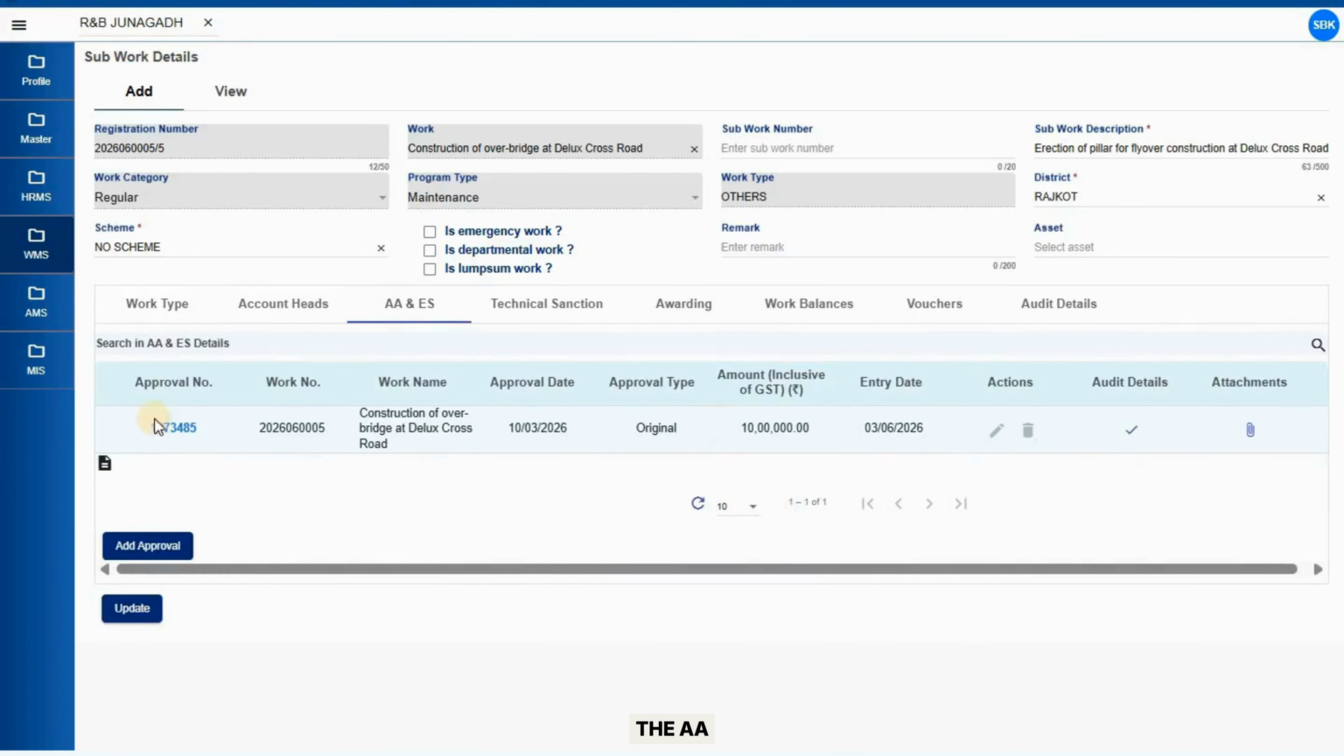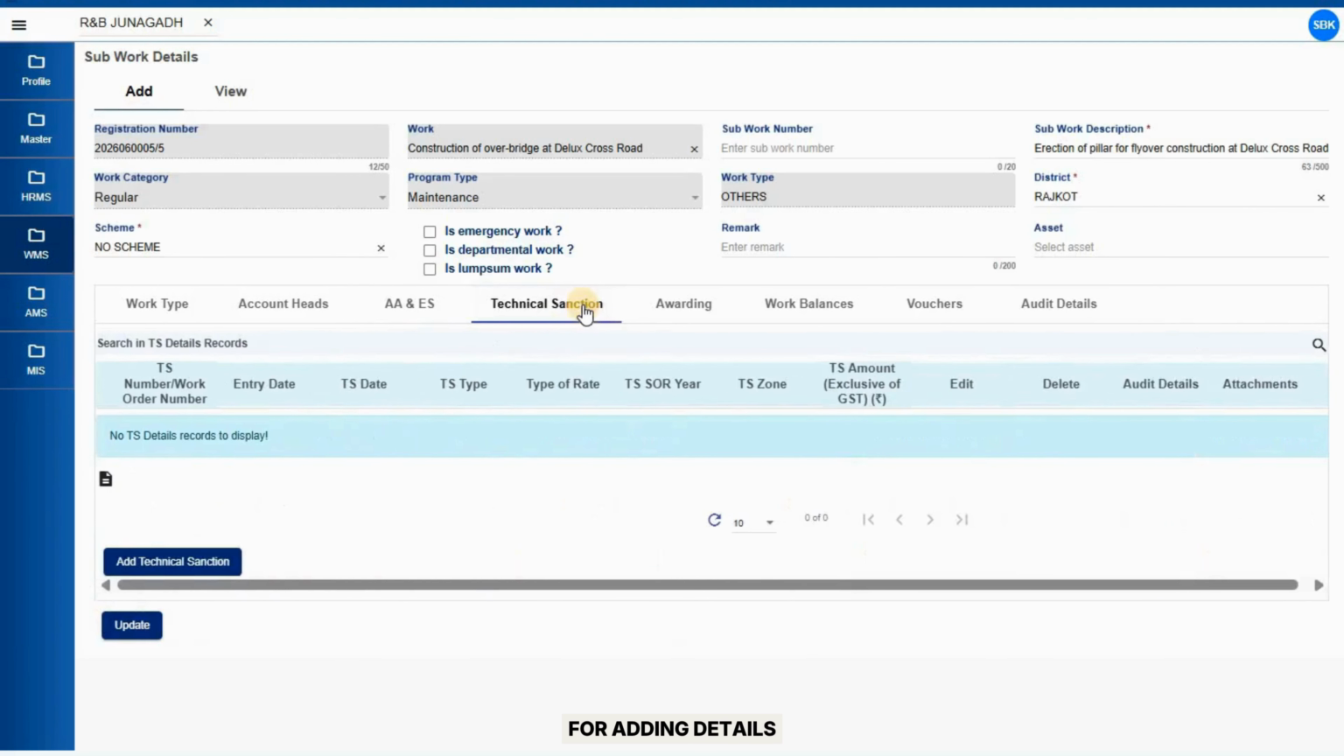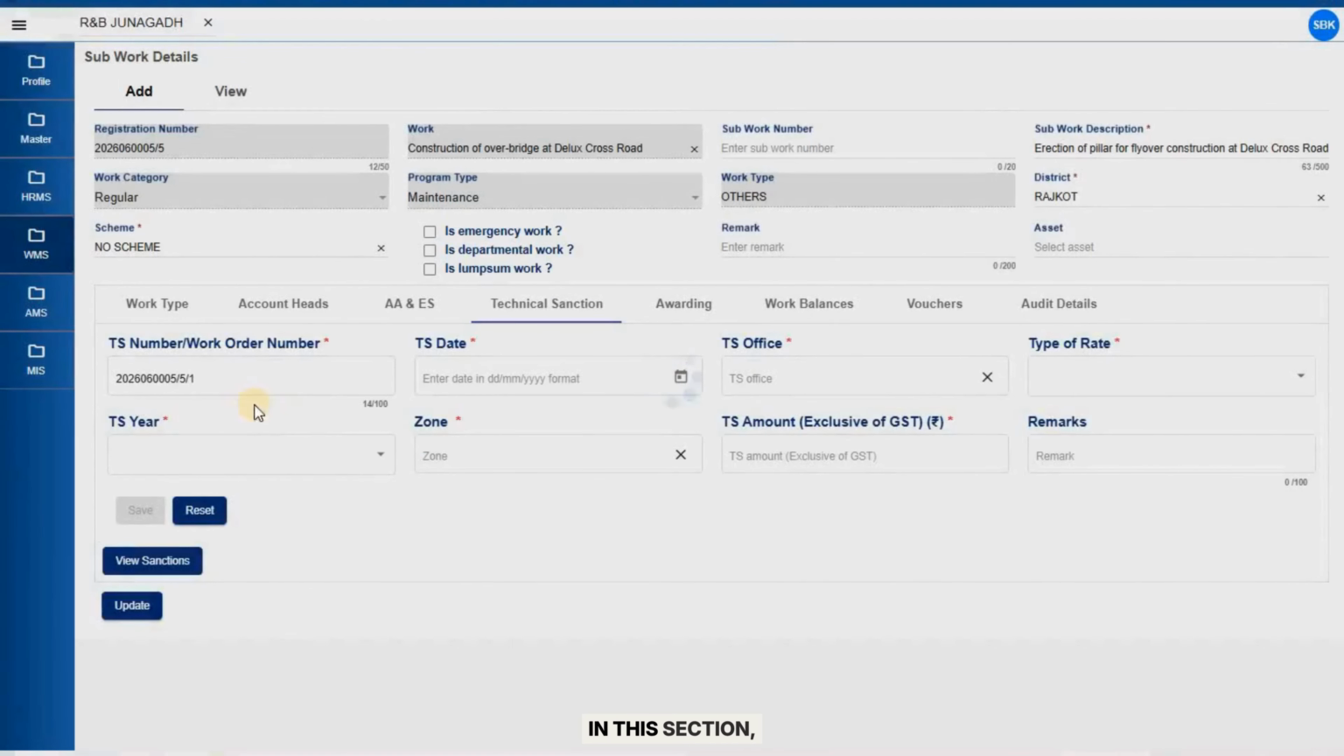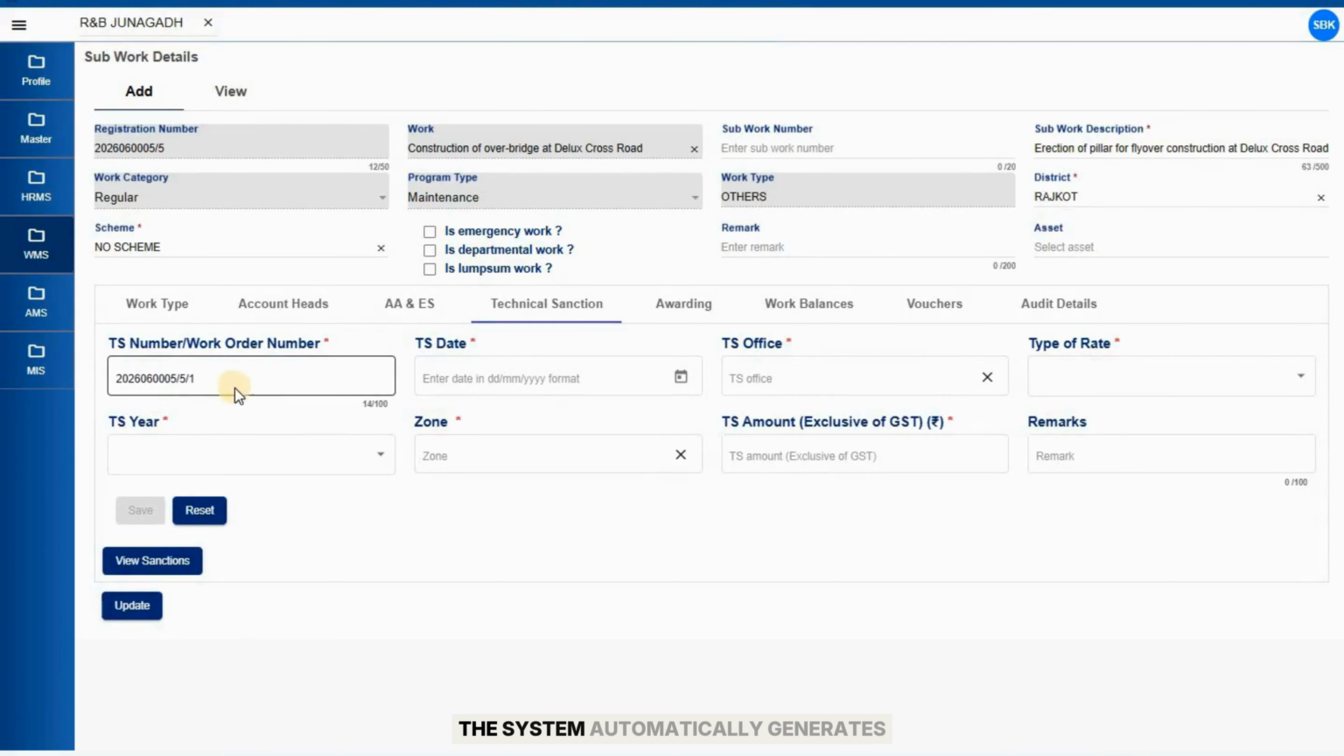Next, the AA and ES section will automatically inherit the details mapped to the main work. Now, for adding details to technical sanction, click on Add Technical Sanction. In this section, enter the technical sanction number or work order number. The system automatically generates this number, but users can modify it if required. Next, enter the technical sanction date and select the technical sanction office from the drop-down list. Please note, sanction date should not be less than approval date.